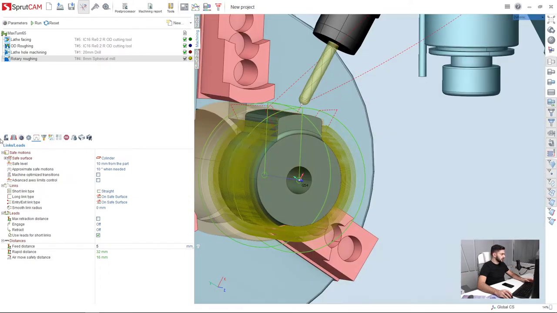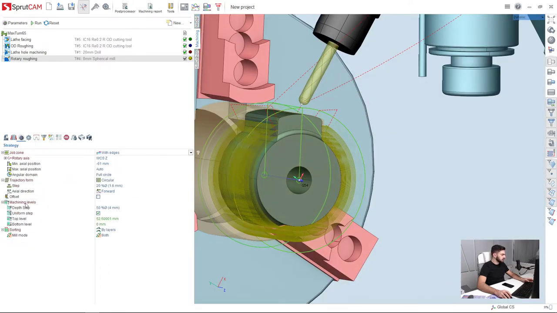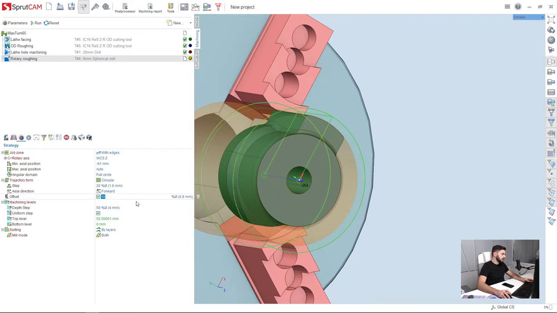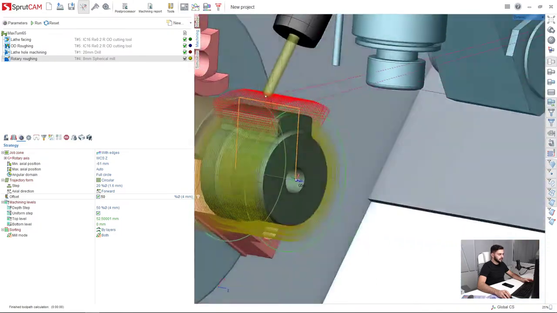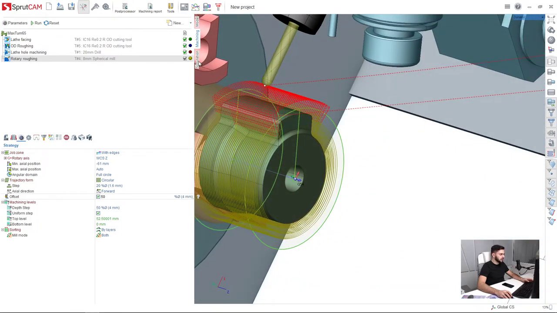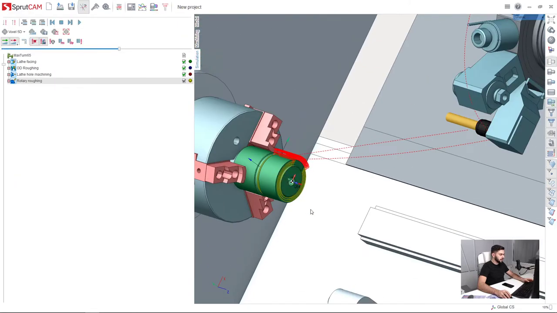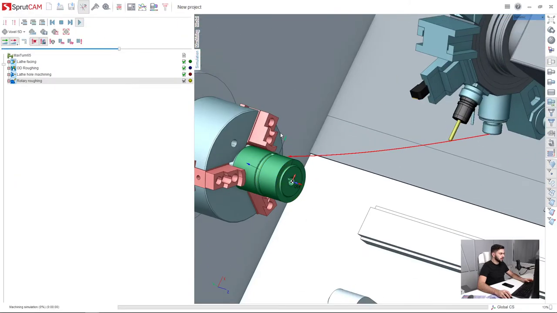And the last thing I'm going to do is set up an offset. So here is the offset parameter. I press this check, and let's say we will have 50% of the tool diameter, and press run. Here is my roughing operation. Let's simulate it. So I go to the simulation page and press play.